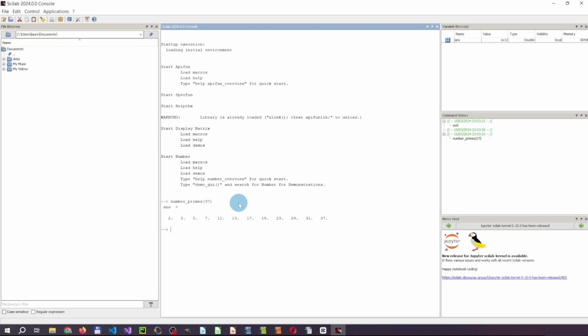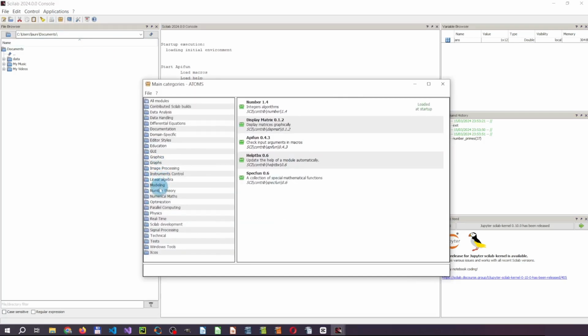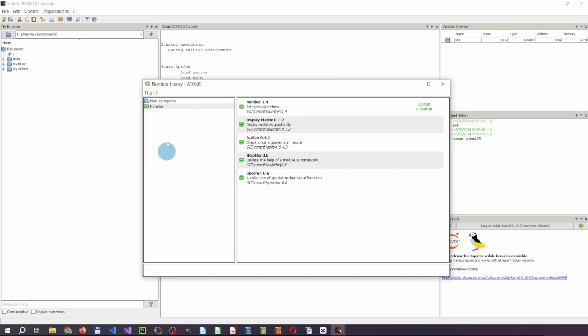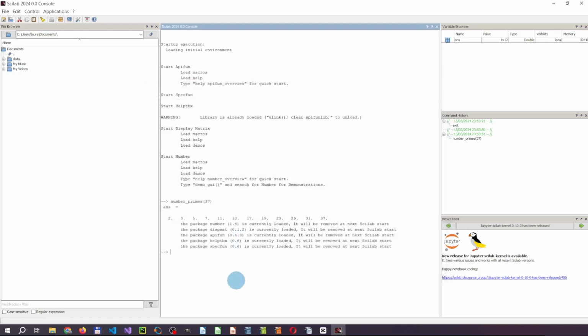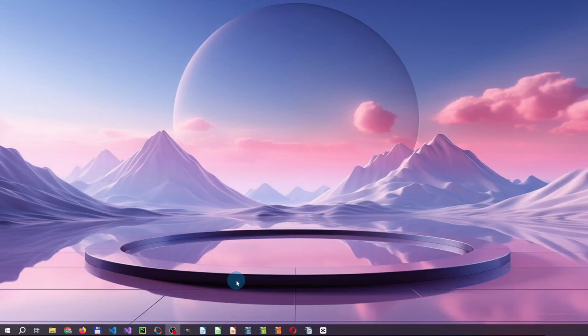Now if you want to remove an Atoms library, go back in the Atoms menu by clicking this icon. Navigate to your library, which was in the number theory folder, and then click on the number library. To remove the library, you have to click on the remove button. Now the library is removed. For the changes to take effect, you have to restart Scilab. So click on the close button for the Atoms library, and then close Scilab by typing exit in the console. Now you can restart Scilab.